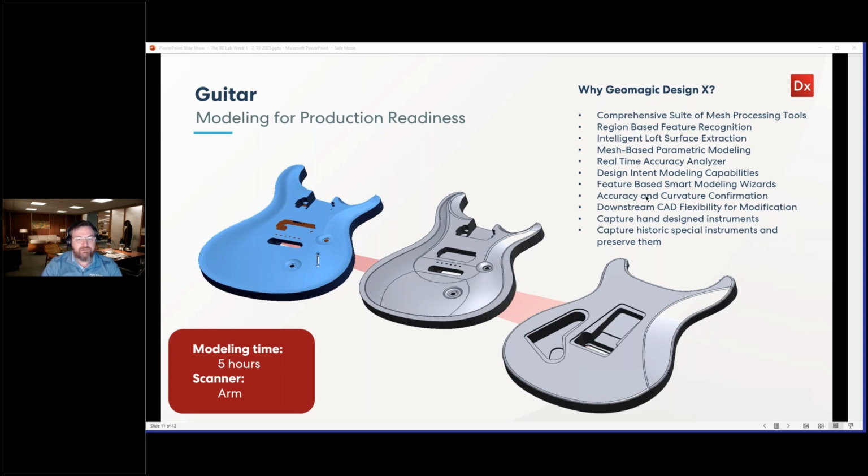So this allows you to use Design X with all of our feature recognition, our loft and crazy shape extraction tools, and drawing surfaces right on the surface of the part, and use your accuracy analyzer and all those things to be able to create a very accurate representation of what was modeled in the past.